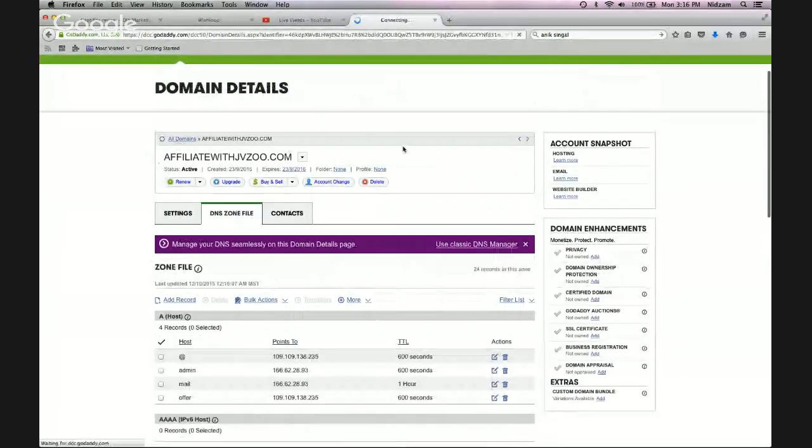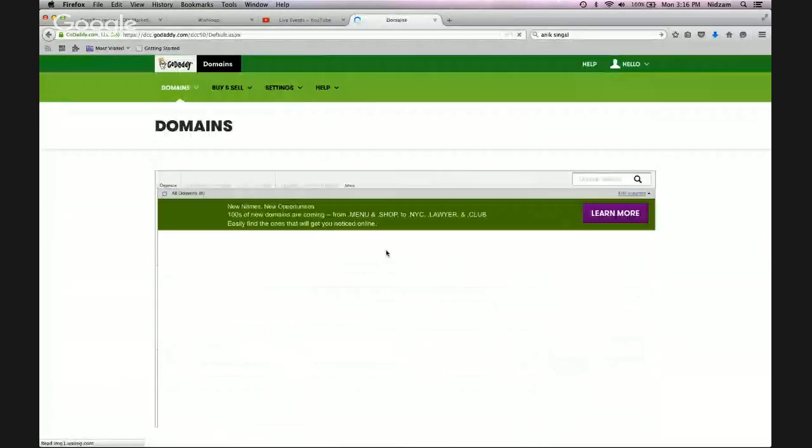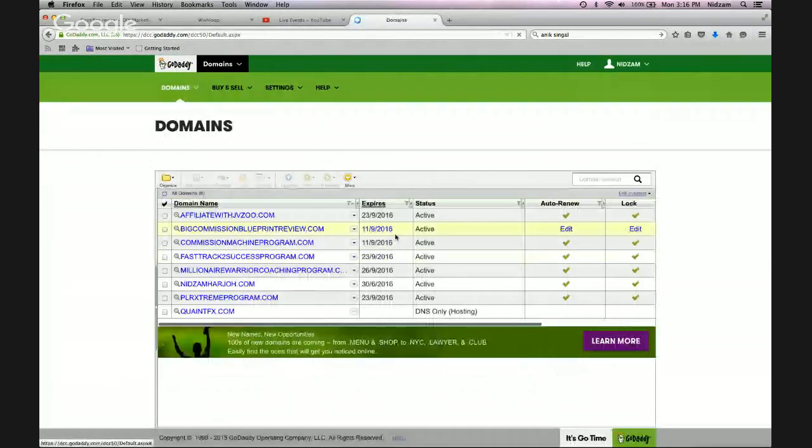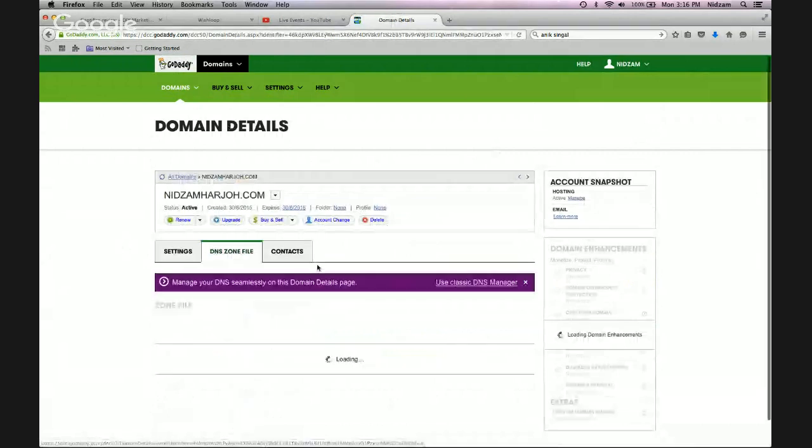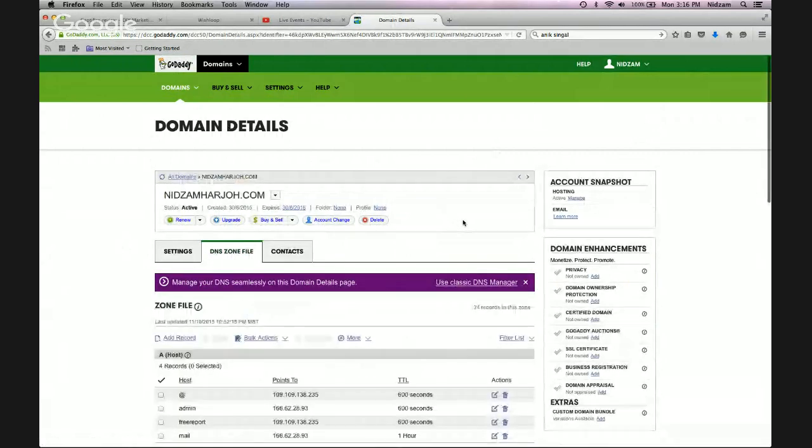So I just click on all domains. I've actually pre-created or edited the record for my domain name, which is nizamharjo.com. I'm just going to show you an example here of what I have edited earlier.